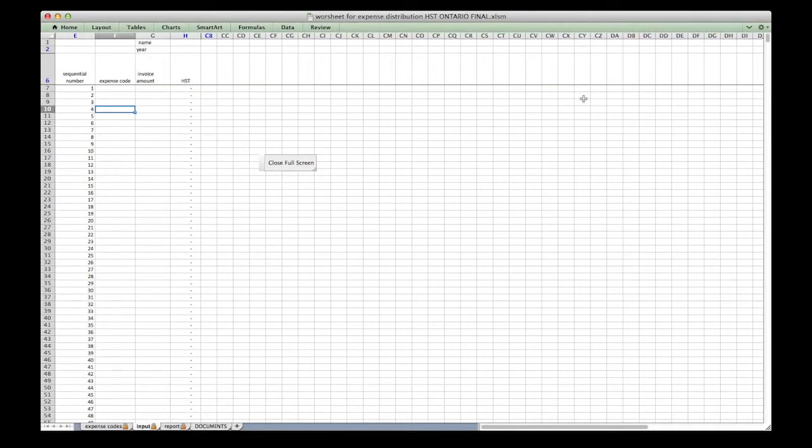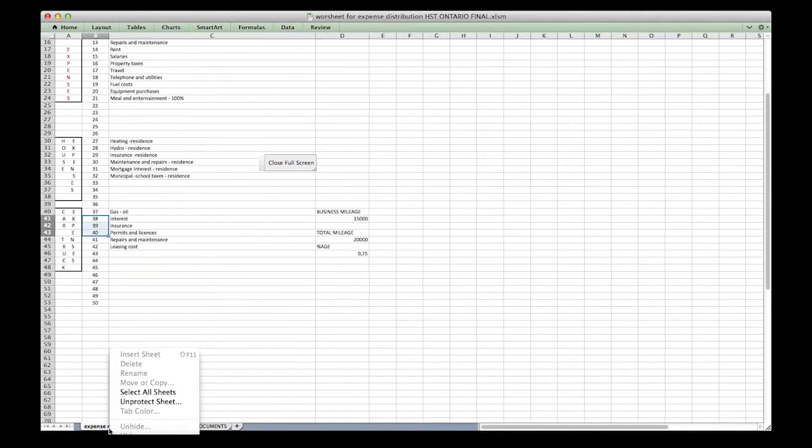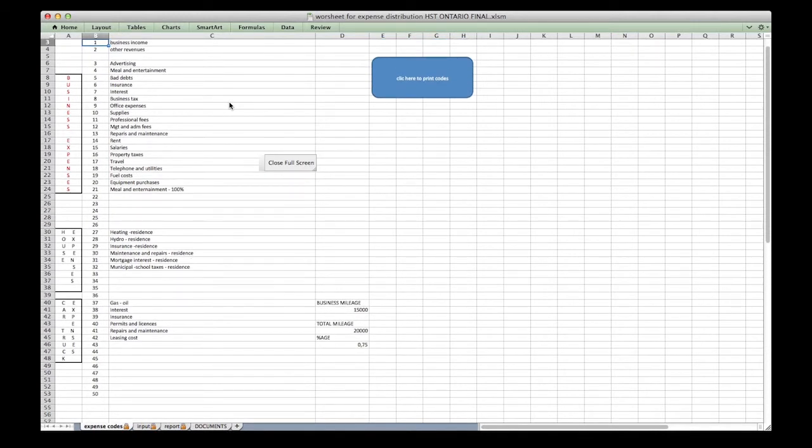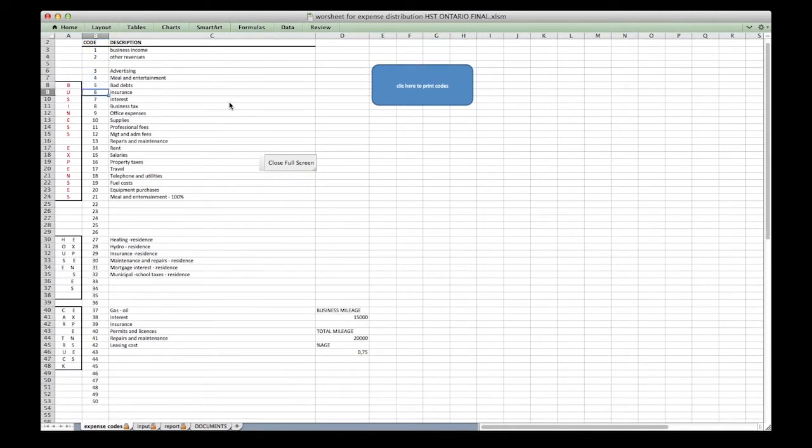Okay, this is the worksheet to prepare or compile the business expenses in preparation of the Canadian or U.S. income tax return. It's a very simple worksheet. It includes a sheet for expense codes, and in this case, it being an example of an Ontario taxpayer, Ontario, Canada, it has exactly the same codes you find in the federal income tax return.